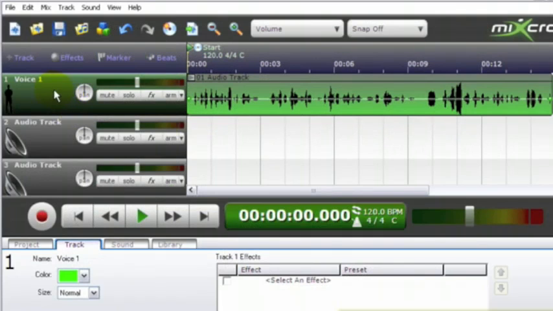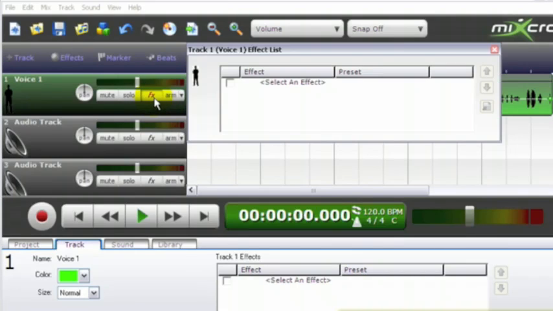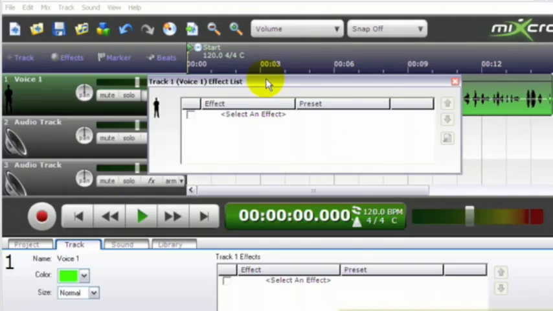The first thing I want to do is make sure, now notice when I click on these other tracks that they turn green. That means they're active tracks. So now I'm going to click on voice 1 so that it's green, and then I'm going to click on the little FX button, or effects button. So if I click that, notice what happens. It pops up a little window here. It says track 1, voice 1, effect list.